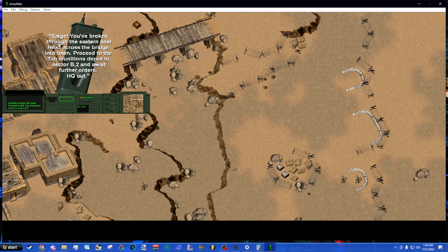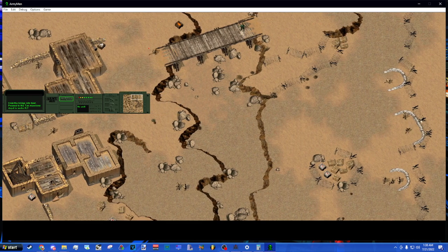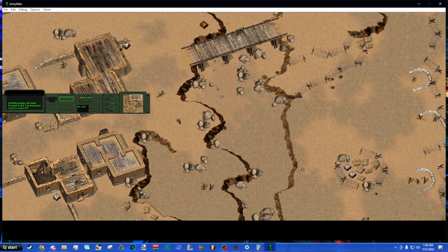Sarge, you've broken through the eastern line. Head across the bridge into town. Proceed to the TAN Munitions Depot in Sector B2 and await further orders. HQ out.